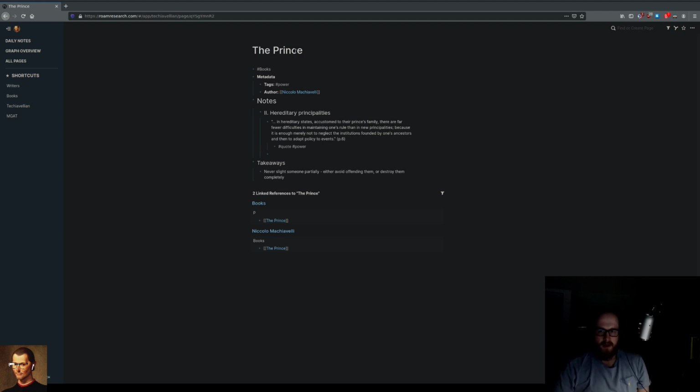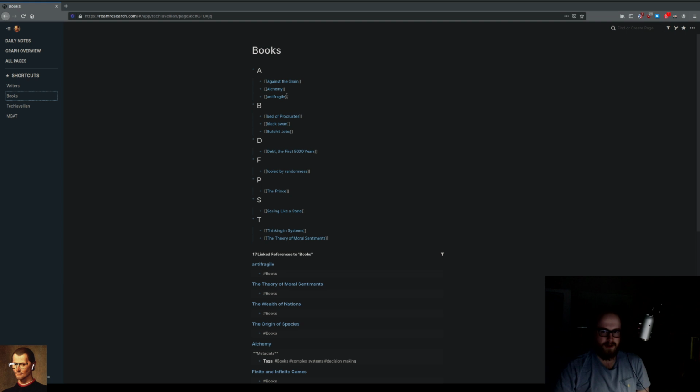So you can see here, I've just got a basic page for The Prince, which I'm going to be taking notes on. I've already read this book, but I'm just going back. This is one challenge that I have, is I've highlighted and underlined a lot of stuff in physical books, and I need to go back and put that into some sort of digital format. I think Roam makes sense for that, and I've been using it to take my first pass of notes for the book Alchemy by Rory Sutherland.